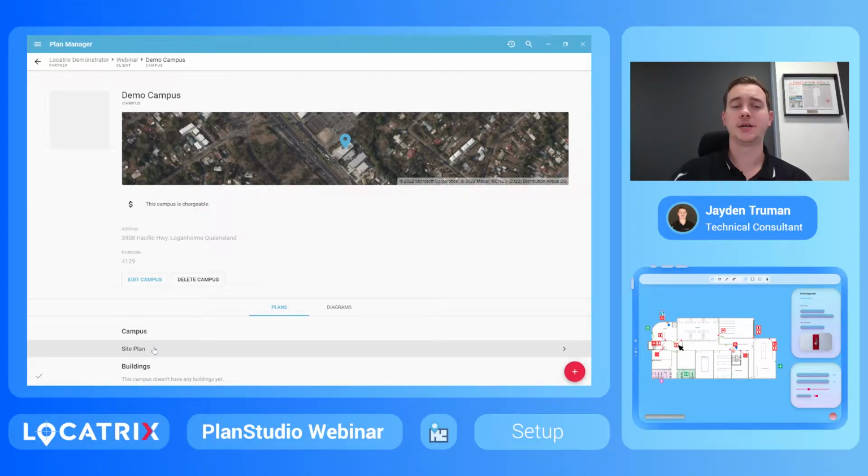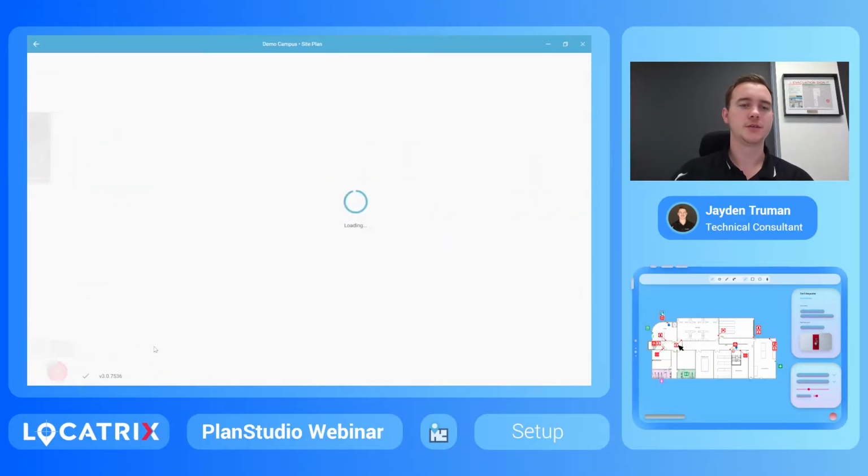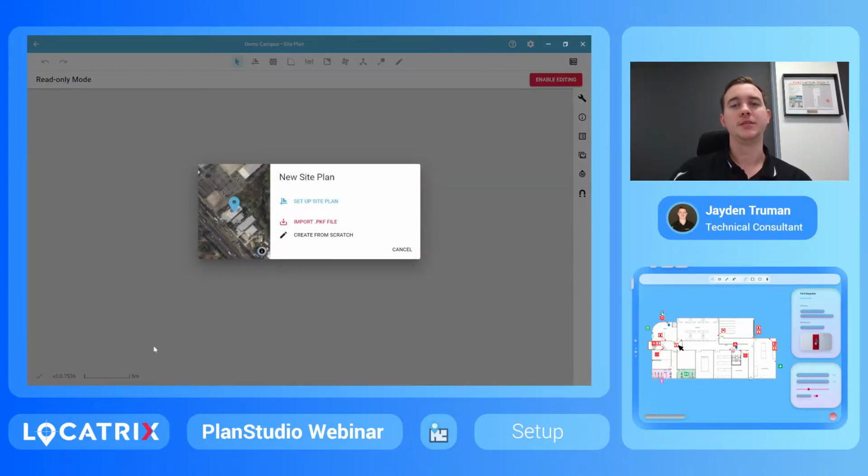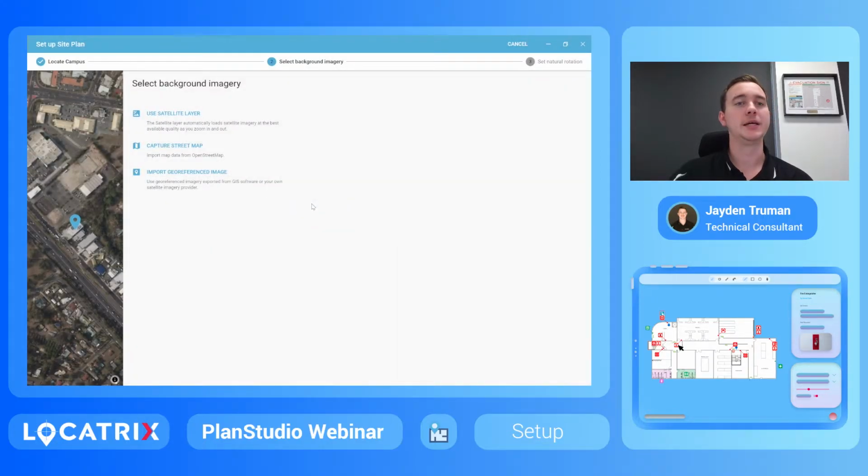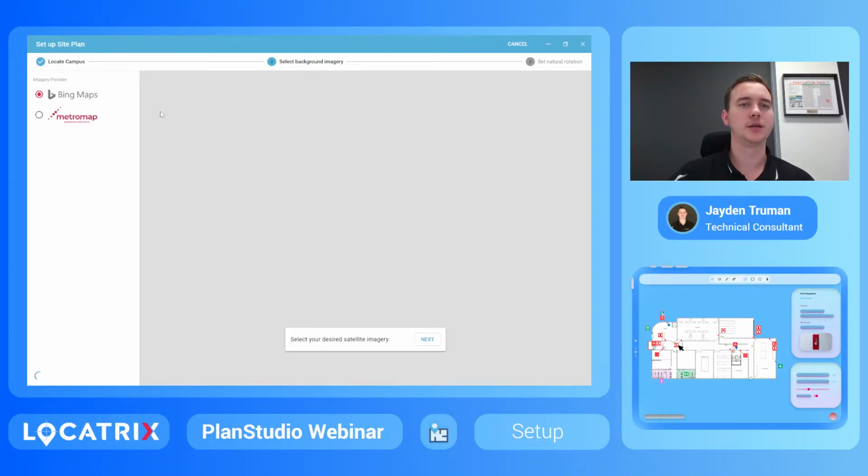Now this is where it starts to change. So if we select our site plan option, what you'll see is our upload options have changed. So you can see they've been compressed into a much shorter list. We've still got the same import PDF file and create from scratch option, but what we have is a setup site plan. So if we click on that, it gives us the option of how we want to set that up. Do we want to use a satellite layer, capture street map, or an imported georeferenced image? What we'll be using today is the use satellite layer.